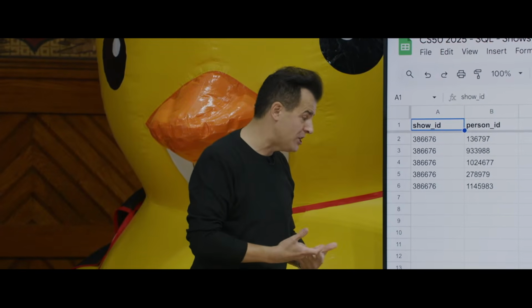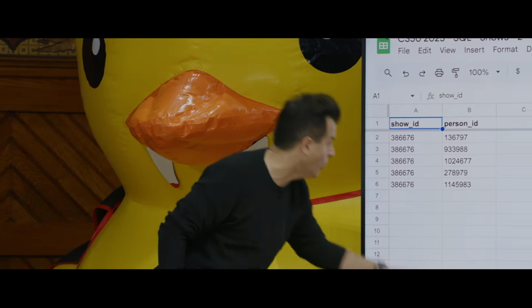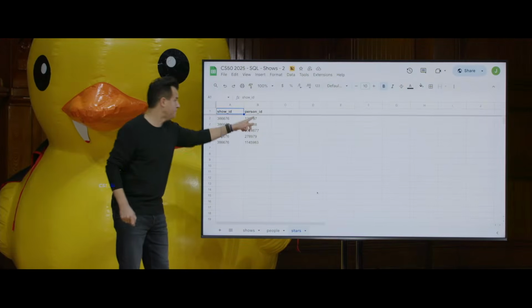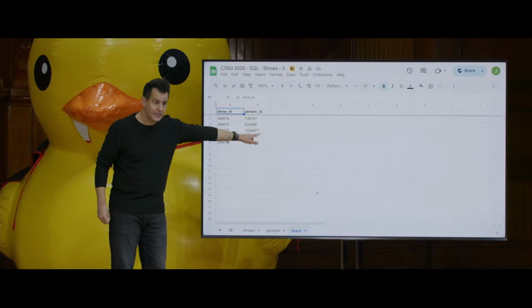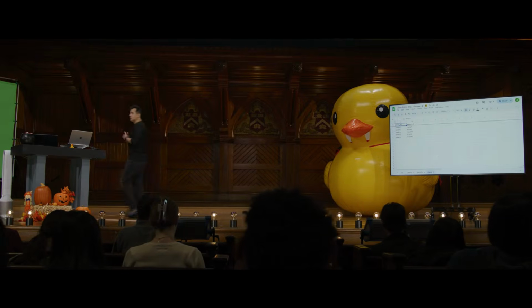But of course, this spreadsheet is now much less useful, because if I want to figure out who is in The Office, well, first I have to figure out what show this is. Then I have to figure out what person this is, and this is, and this is. But that's where SQL is, again, going to swoop in and allow us to solve this problem.